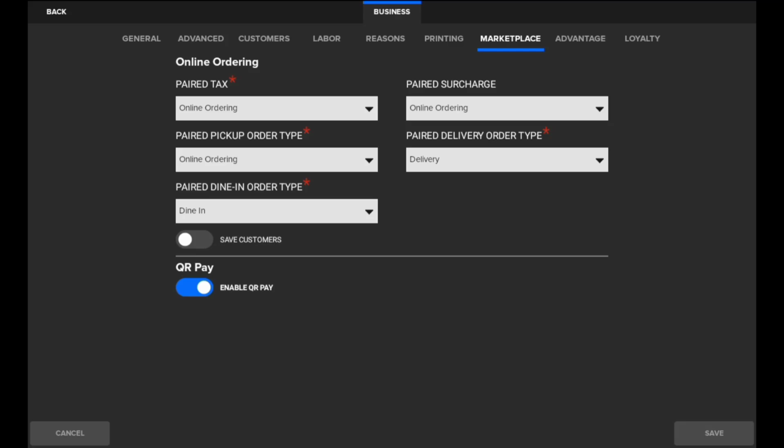QR Pay in Marketplace. The Online Ordering section is where we set up taxes, surcharges, what the pickup, delivery, and dine-in orders associate to our order types on the POS, and also if we want to save the customers to our database.